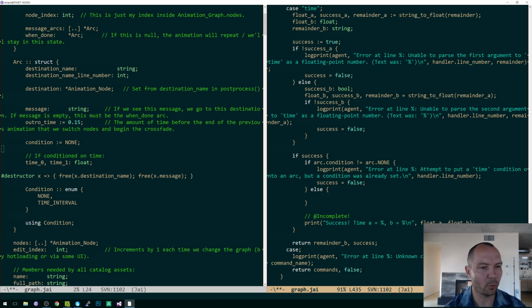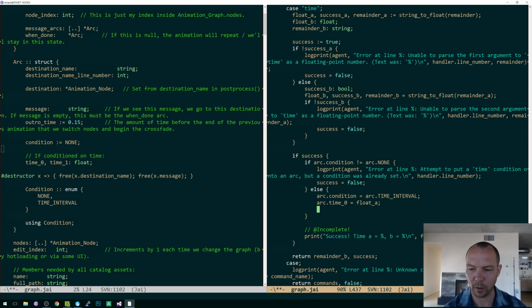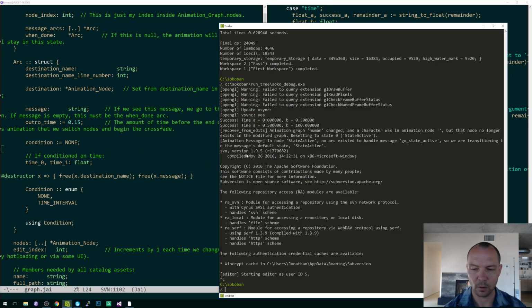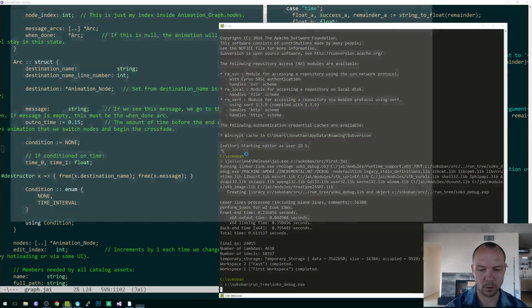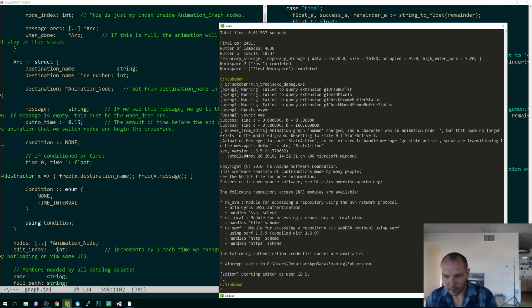Okay, so if our condition was none, then we can set it. So we'll say arc.condition is arc.time interval, arc.time 0 equals float A, arc.time 1 equals float B. Right, whoops. All right. So now we just have to use this.